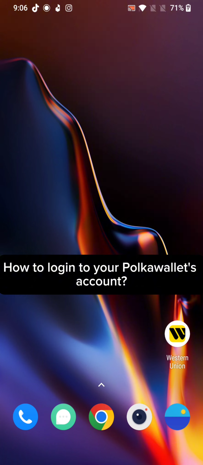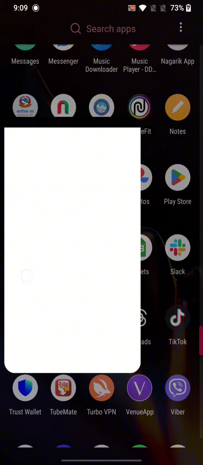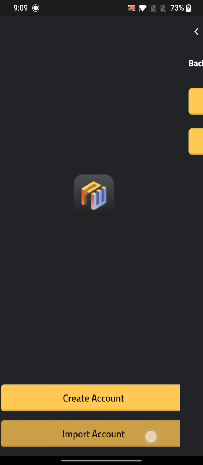To log into your Polkawallet account, firstly go ahead and open your Polkawallet application. The home page of the Polkawallet application will appear on the screen. Click on the Import Account option.